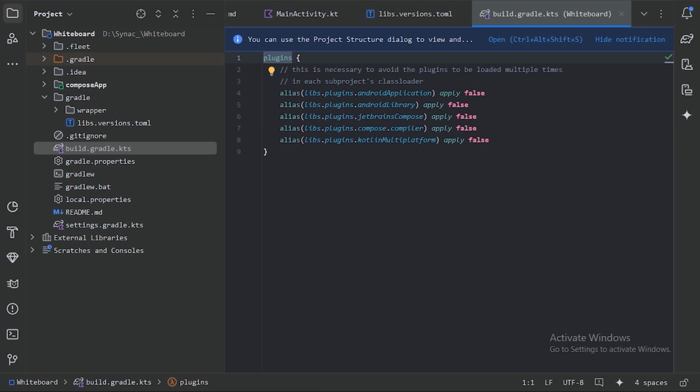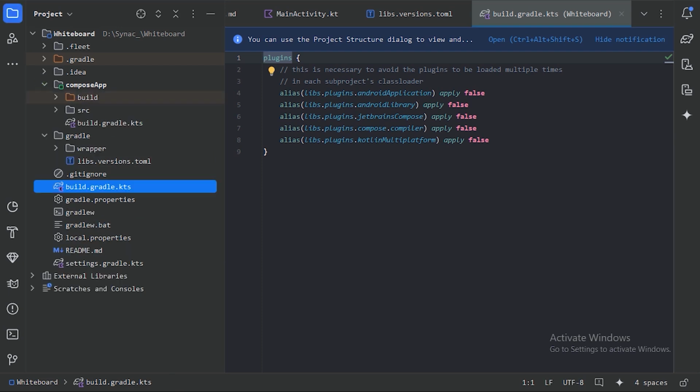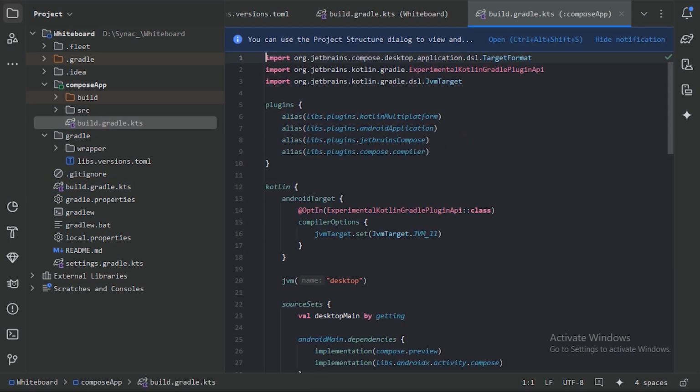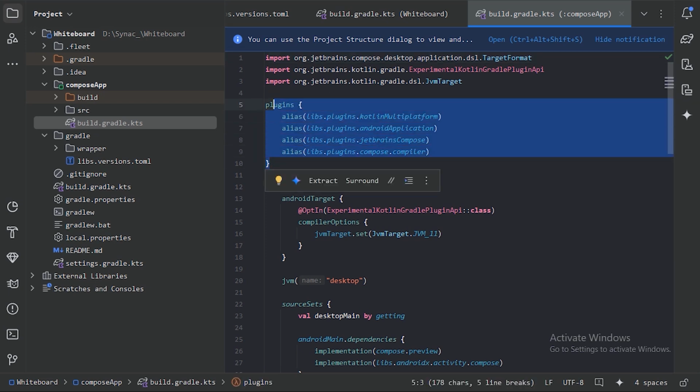Next, in our compose app package, we have another file with the same name build.gradle.kts. But this file is specific to this module. This project has just one module, that's why we have this single file. If this project were multi-modular, then we will have the multiple module level Gradle file. And here first thing we are defining the plugins which are specific to this module.